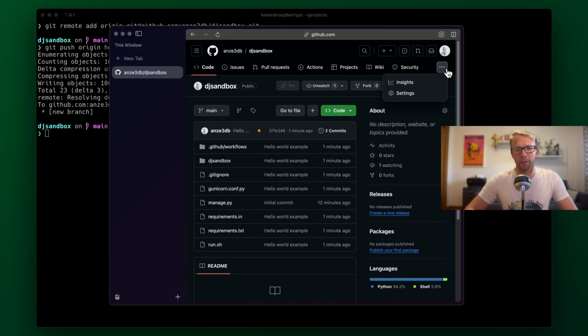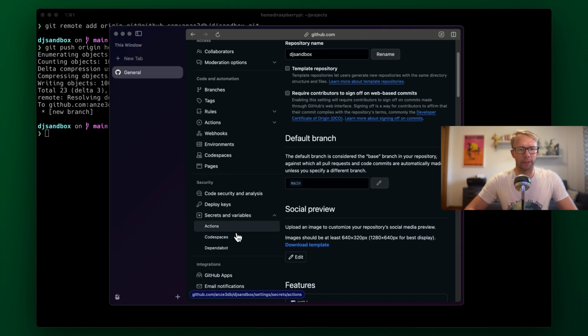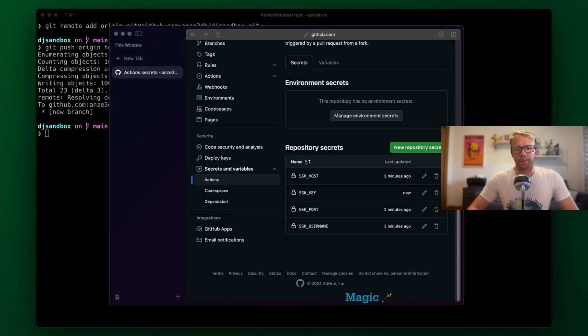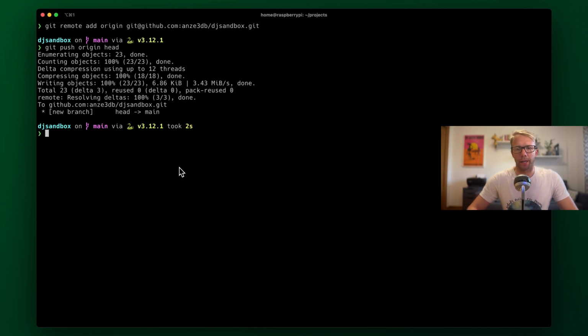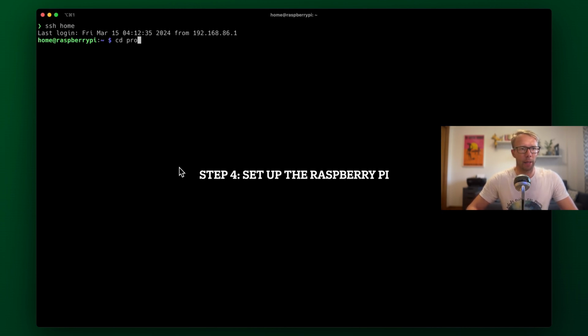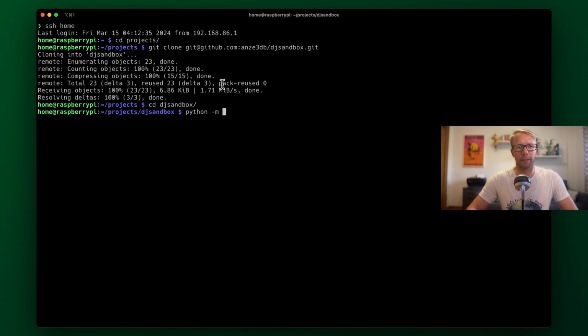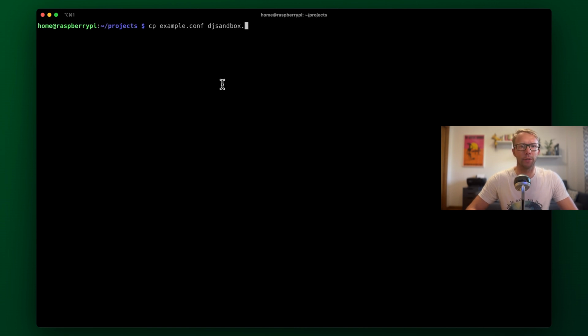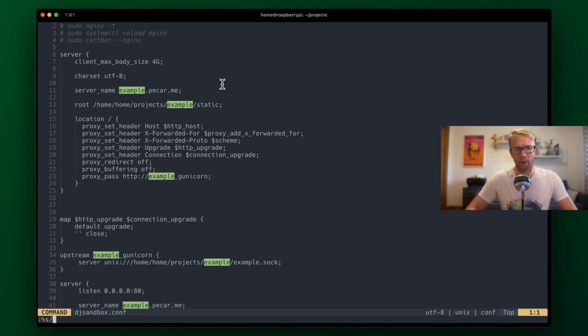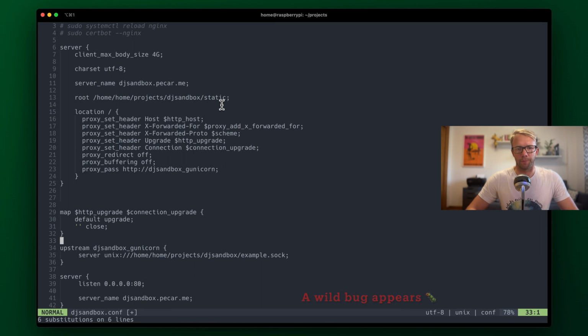There we go, all the code is in the project, and now it's time for me to set up some secret keys so that the GitHub action gets access to my Raspberry Pi. I do a git clone onto the Raspberry Pi, I set up the environment, and then I have to do a few things. So the first thing is to create a new Nginx conf. I use the example.conf as a template.